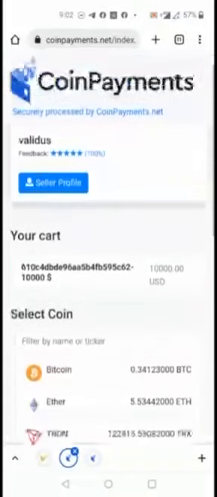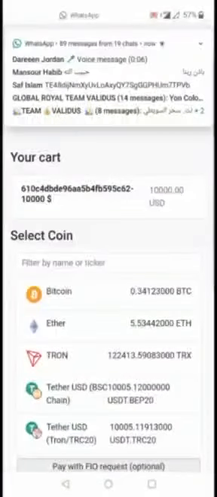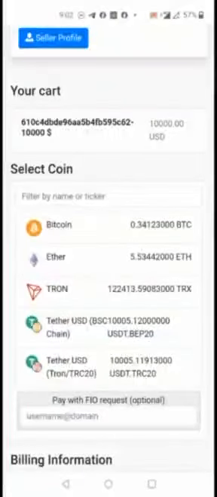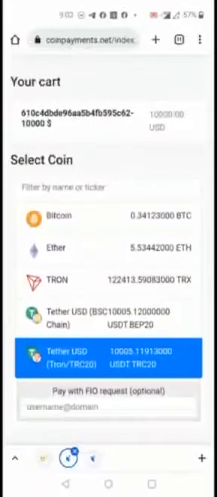Then they give you the methods via coin payment for how you can do your payment, and you choose the best way for you, like Bitcoin, Ethereum, Tron, or USDT. The easy way, if you have Bitcoin or Ethereum or anything, is to sell it on the platform and choose TRC20, and you make a complete checkout. TRC20 is the good way.